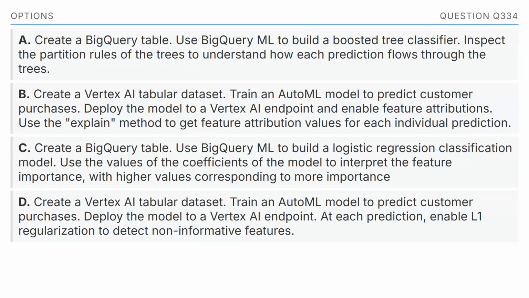The options are: Option A, create a BigQuery table. Use BigQuery ML to build a boosted tree classifier. Inspect the partition rules of the trees to understand how each prediction flows through the trees. Option B, create a Vertex AI tabular dataset. Train an AutoML model to predict customer purchases. Deploy the model to a Vertex AI endpoint and enable feature attributions. Use the explain method to get feature attribution values for each individual prediction.